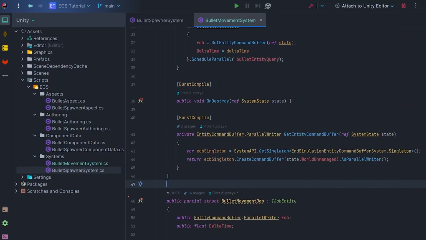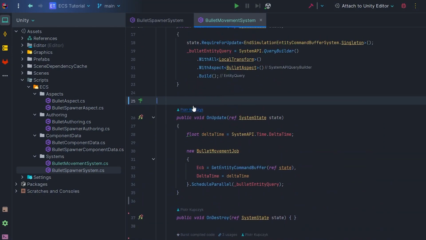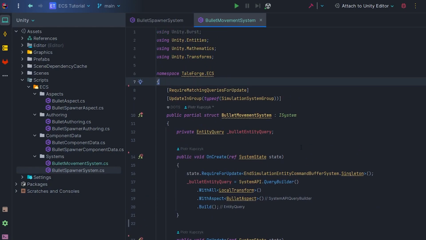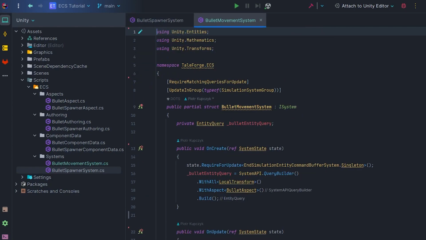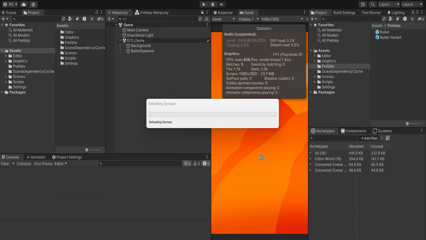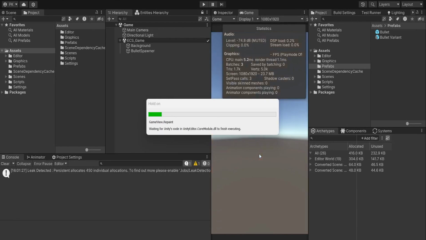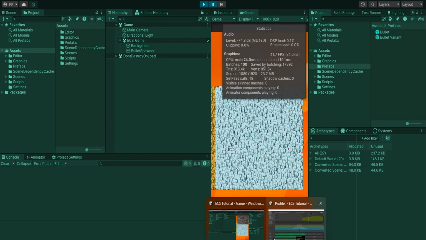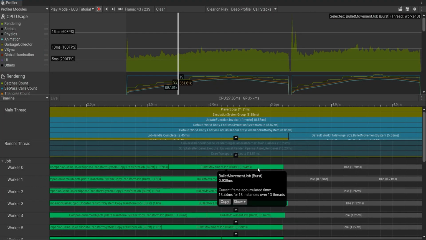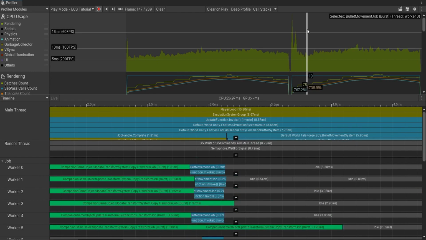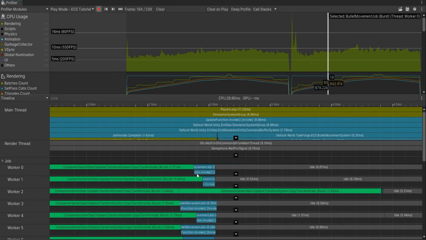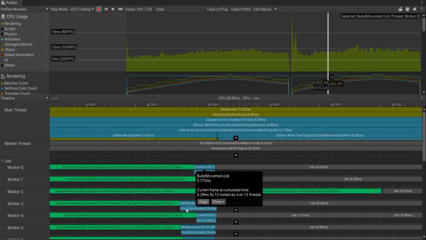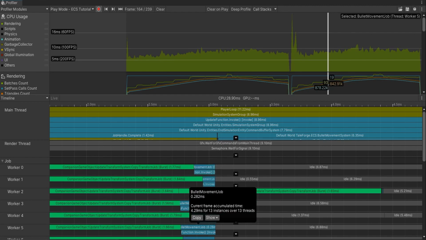Okay, let's see what happens when we disable BurstCompiler. Remove all BurstCompile attributes. Recompile. Press play. And of course, select correct frame. As you can see, all the results are still there because I didn't clear them. The results in Profiler are better than with Burst.